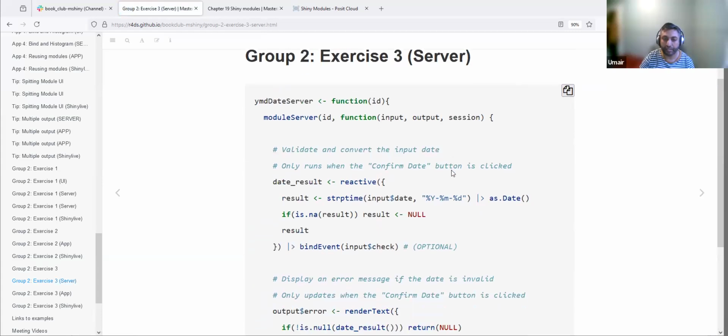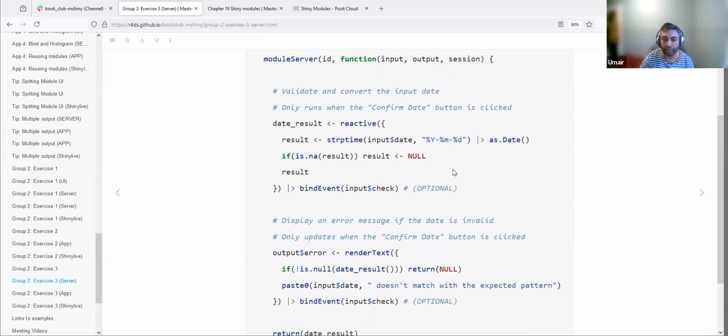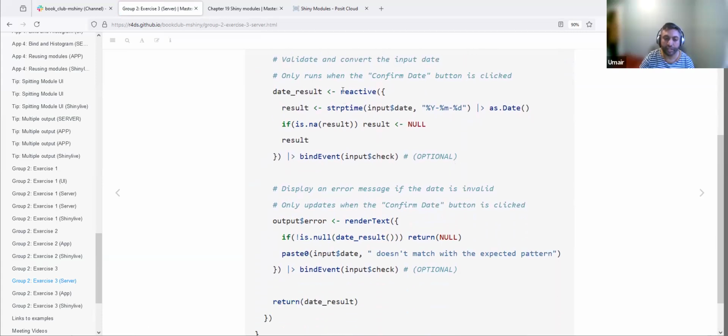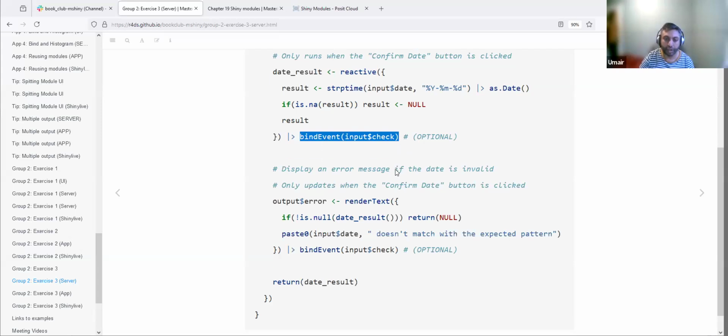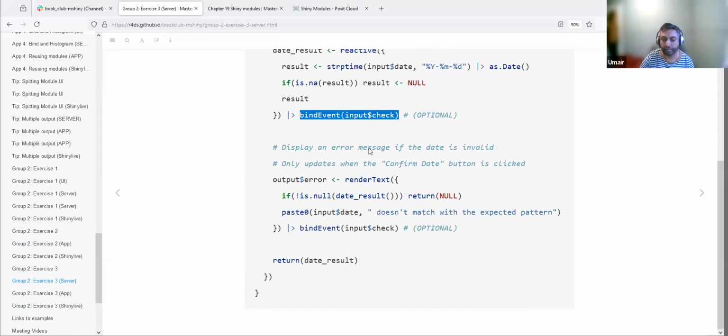Now let's look at the server part. So this is the solution to the exercise. We first create a reactive expression that takes in the input date and then converts it into a date format, and we make sure that it is in this format. And then we say that if the result is NA, then we should get the result as null and then return that result. And this is bound to the event of clicking the check button, which is the action button as shown before. And this is optional. If we don't provide that, it would respond right away.